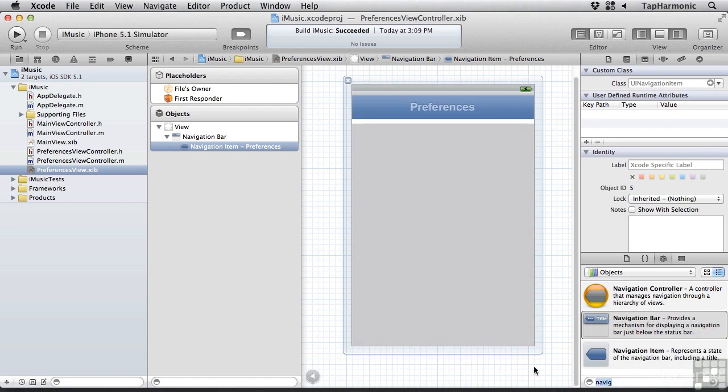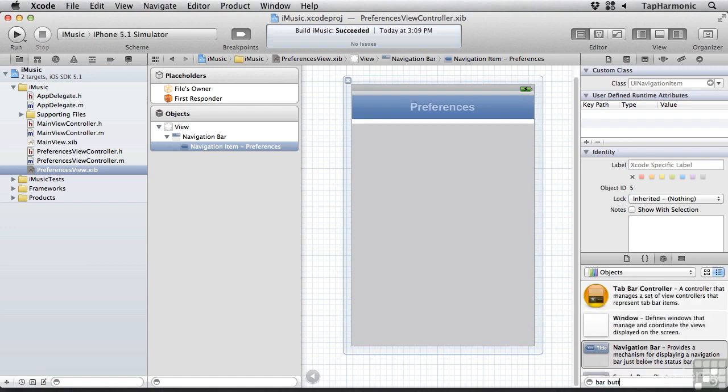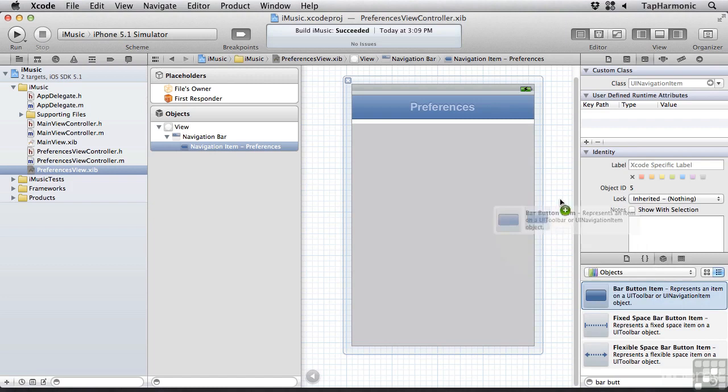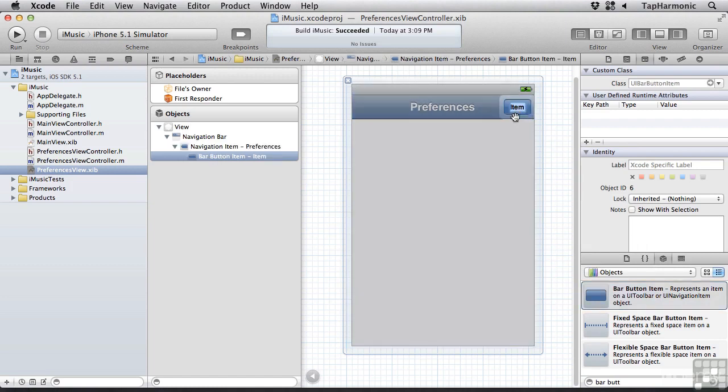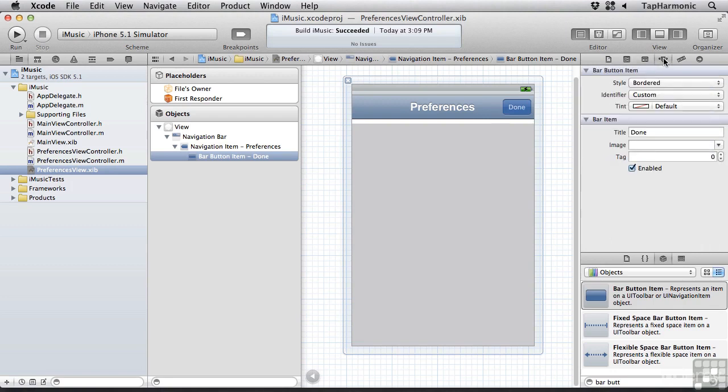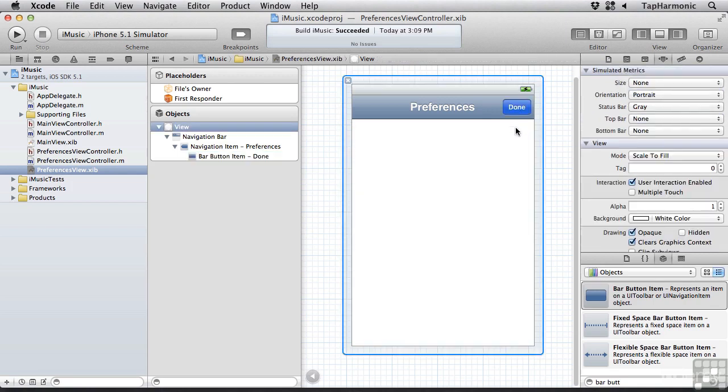I'd also like to add what's called a bar button item. So I'll drag and drop that into the right hand corner of this. Double click this to give it a name and I'll call this Done. A Done button in iOS generally has a slightly different style, so let me switch to the Attributes Inspector. And under the Style drop-down, I will select Done. And you can see that's now a bright blue color. So I'll save this and switch over to the main view controller.